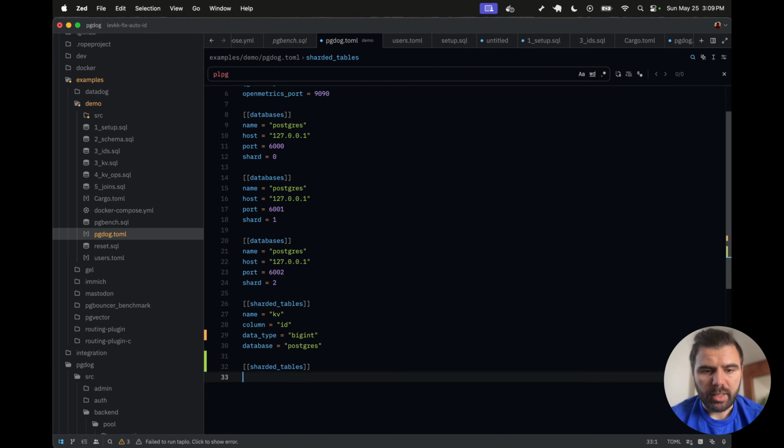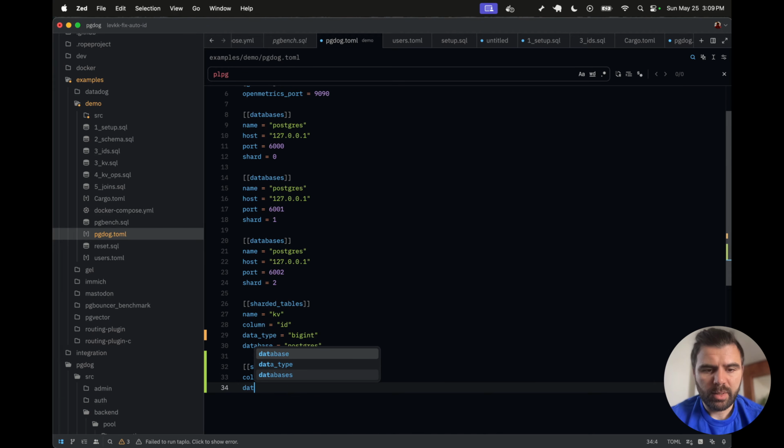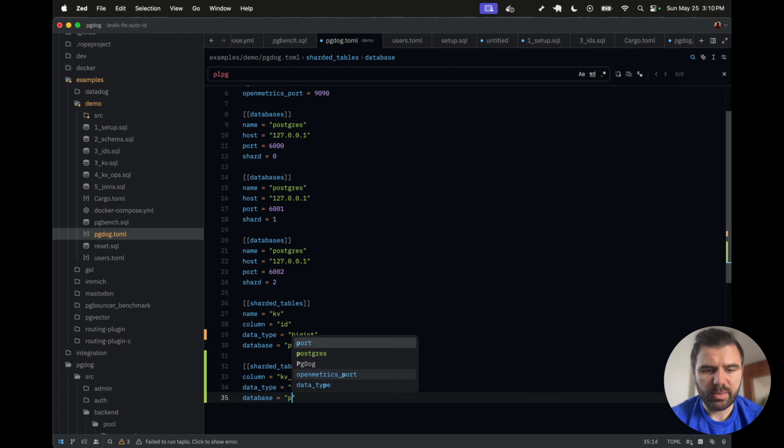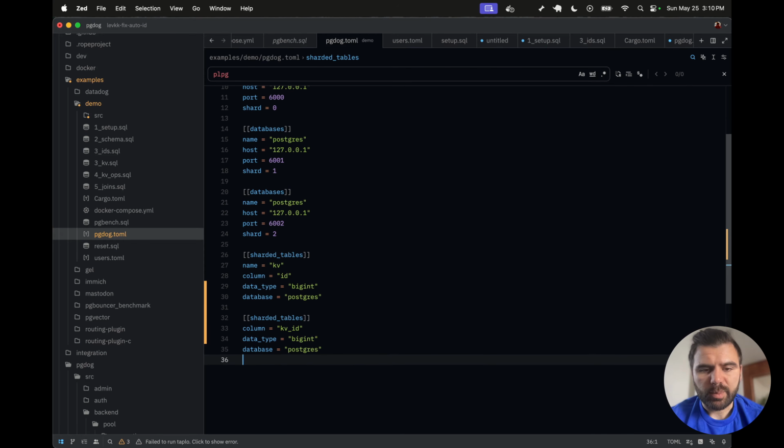And I can see what you're probably thinking. Like, adding this config for every single table you're going to add to your database is going to be pretty tedious. So what you can do instead is, let's specify just the name of the column, which in our case is KV ID, the data type, which is going to be bigint, and the name of the database, which is Postgres. And this will work because of foreign key convention. It is a convention, you don't have to follow it, but if you do, the name of the foreign key column will usually be the same. So every single query that will have KV ID will be automatically sharded.